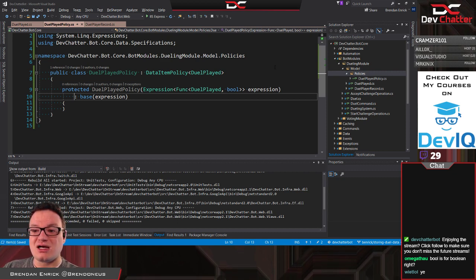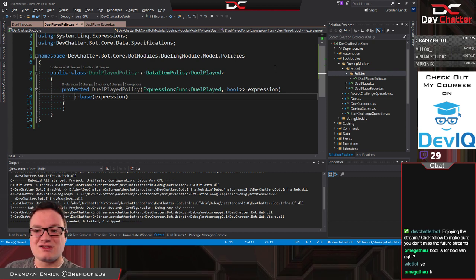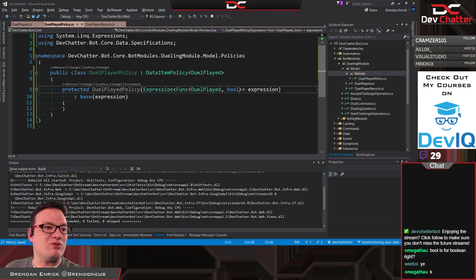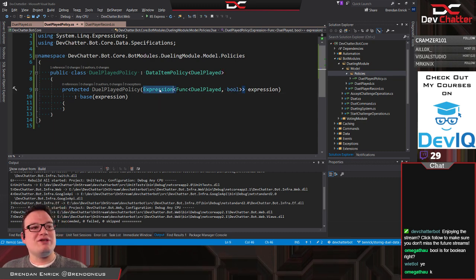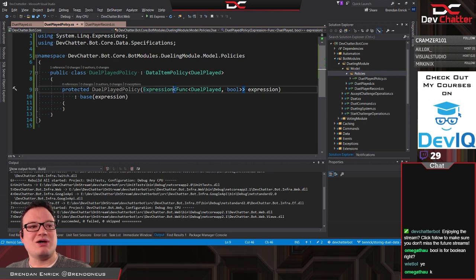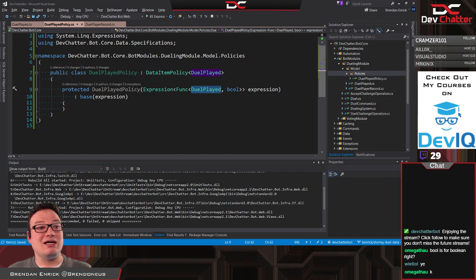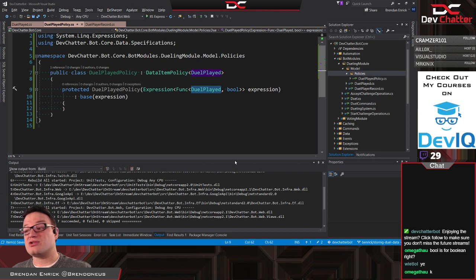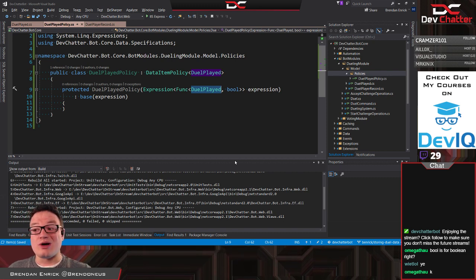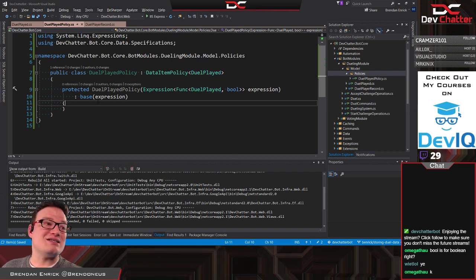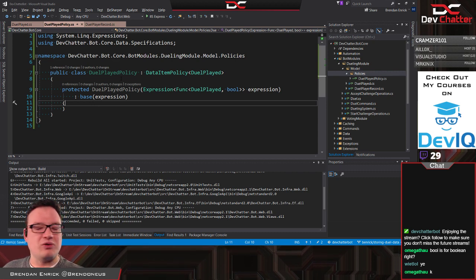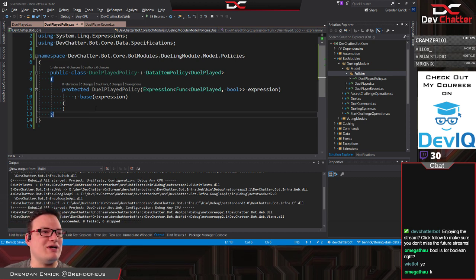And Omega, yes, bool is short for Boolean. So it's going to be a true-false type when we have these. Basically all this is, if you ignore the expression part that's out there, you'll see that this is a function that is going to return back a Boolean value based on a duel played object. So that's how we're going to determine whether or not this is the object we want. So these are basically like filters for this type. That's probably the best way of explaining this.